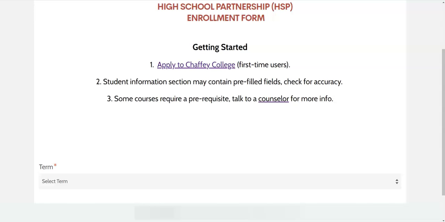Also, this form is going to have some pre-filled fields, so make sure to check those for accuracy. If you need to update them, you could go ahead and do so throughout the form. And then also, some of the courses require prerequisites, so if you're unsure which courses do, go ahead and talk to a counselor for more information by clicking Counselor and scheduling an appointment.